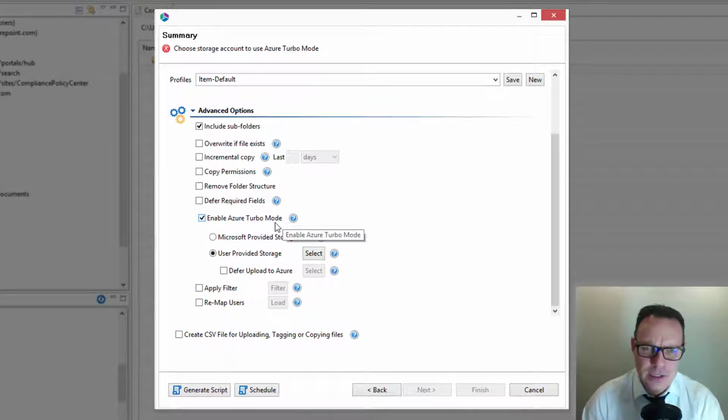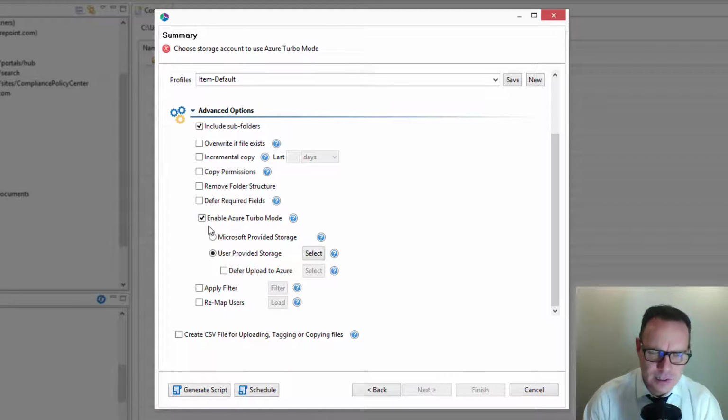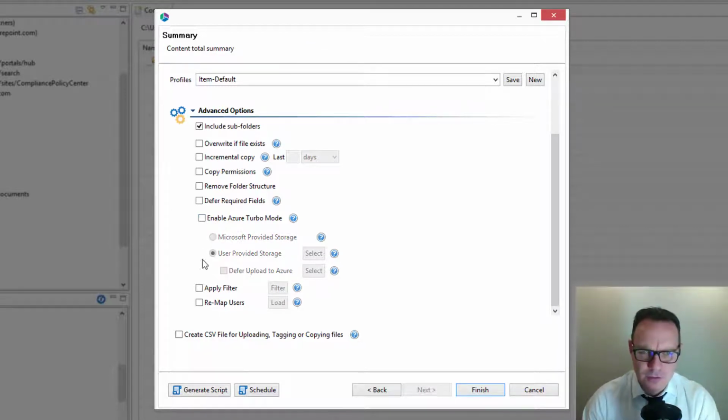So it pushes the data up to Azure and then Office 365 pulls it down. So this is an alternative to a direct migration where the data is pushed directly to Office 365. The advantage of using Azure Turbo mode is that the data isn't being imposed upon Office 365. It in fact requests it or pulls it down from Microsoft Azure, and as such it's less susceptible to throttling.